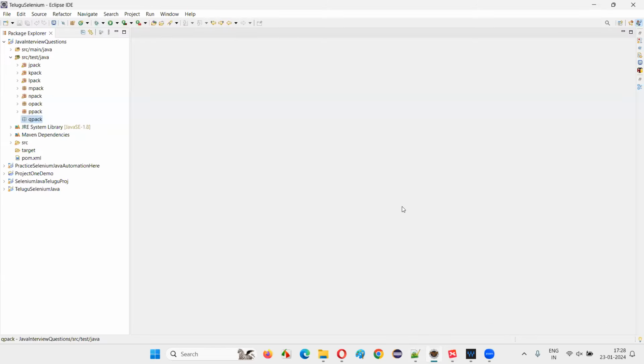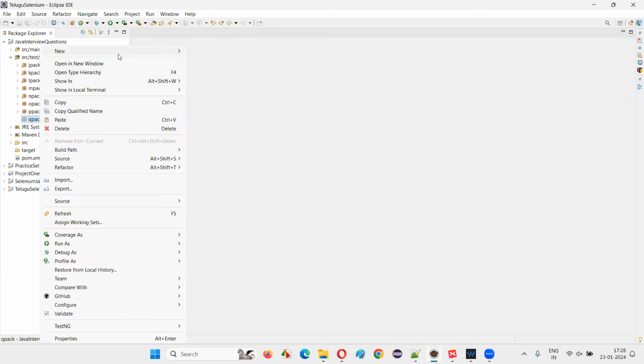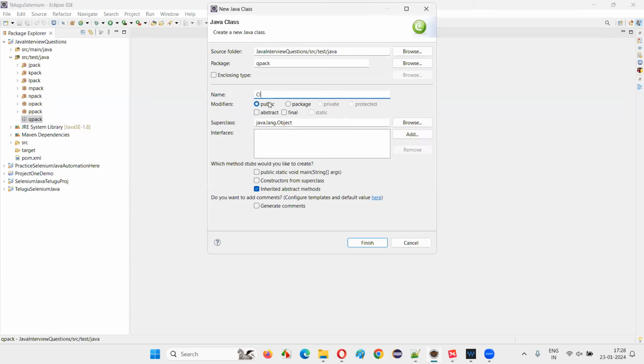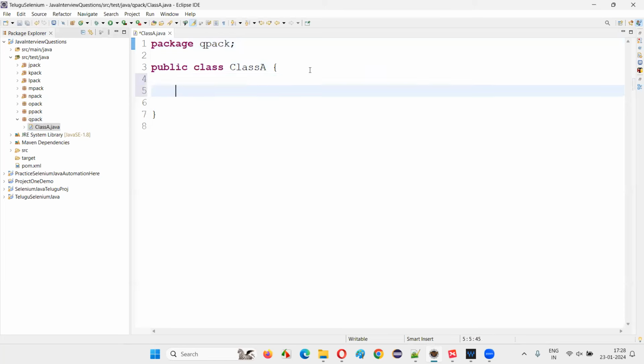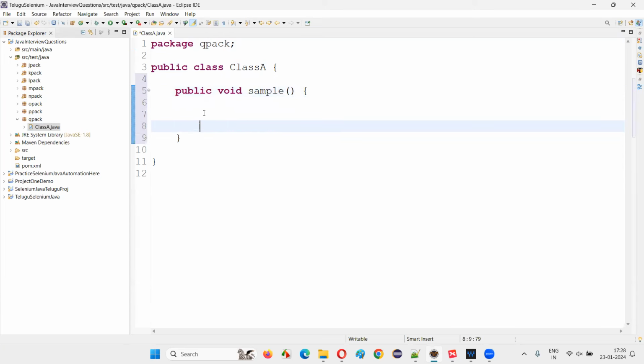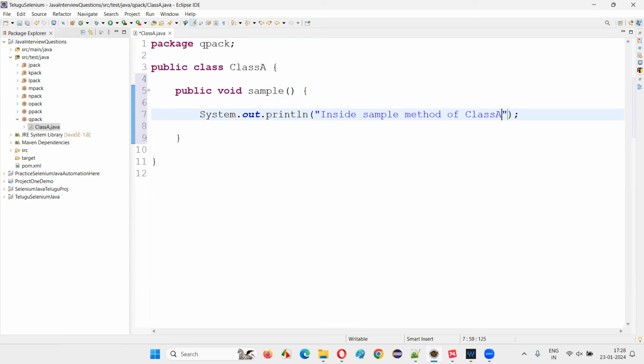So I'll switch to this Eclipse IDE and create a new class. I'll just name this class as class A. And here in this class, I'll create a method, public void sample. The name of the method is sample. System.out.println inside sample method of class A. Like this, I'll create a method. Now I'll create one more class.